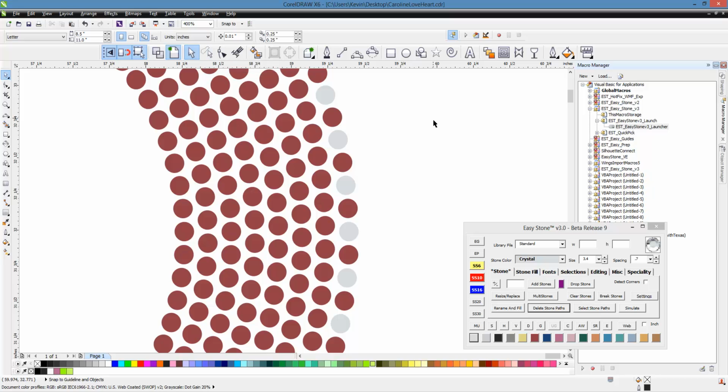When I make a selection, like so, you can see that some of the stones are completely within the blue marquee. Some of the stones are just touching the blue marquee but aren't completely inside. So by default, CorelDRAW is going to select only those stones that are completely encompassed. So we'll go ahead and let go of our selection, change the stone color, and only those stones that were completely encompassed have changed color because those are the only ones that are selected.